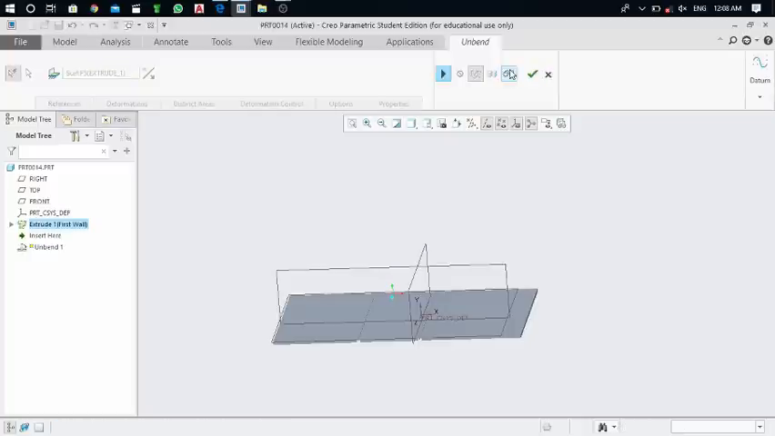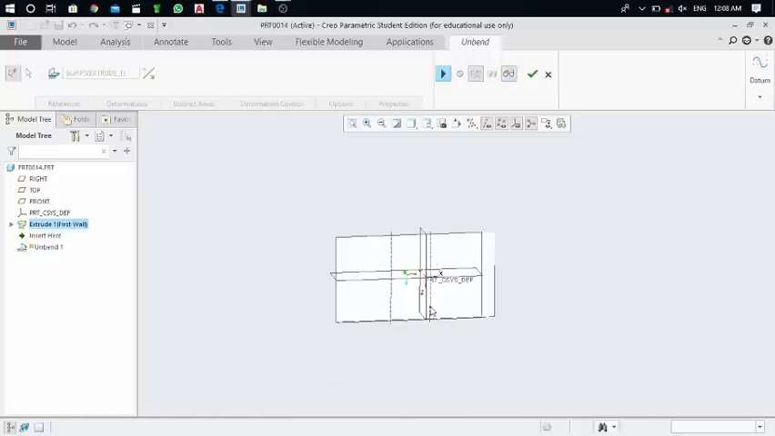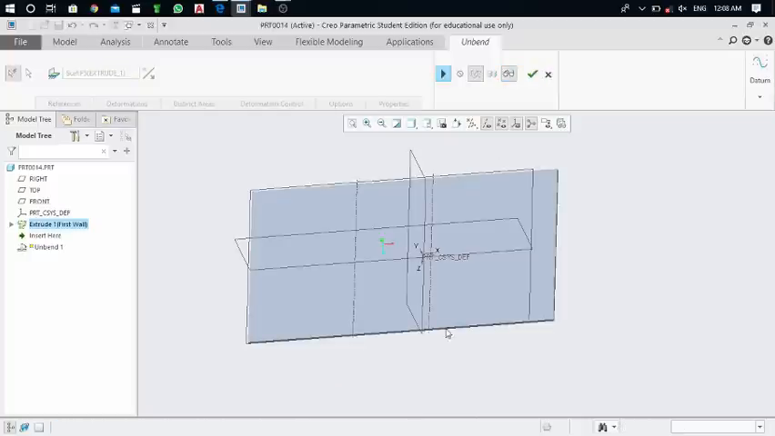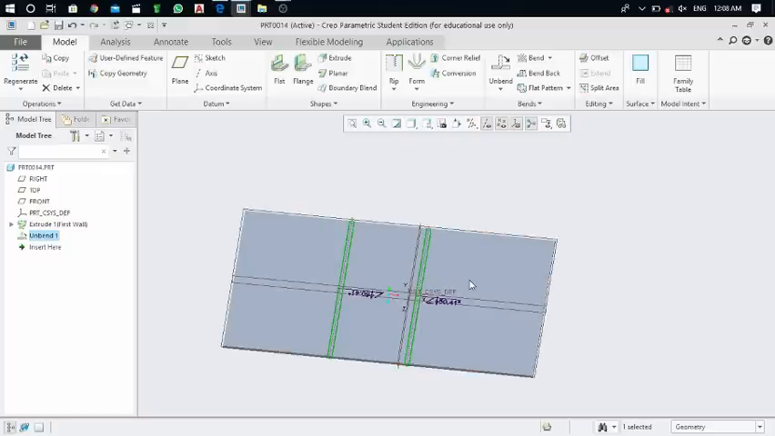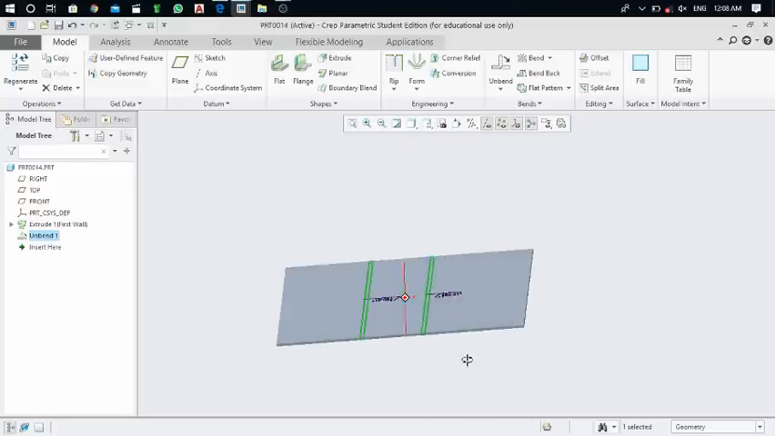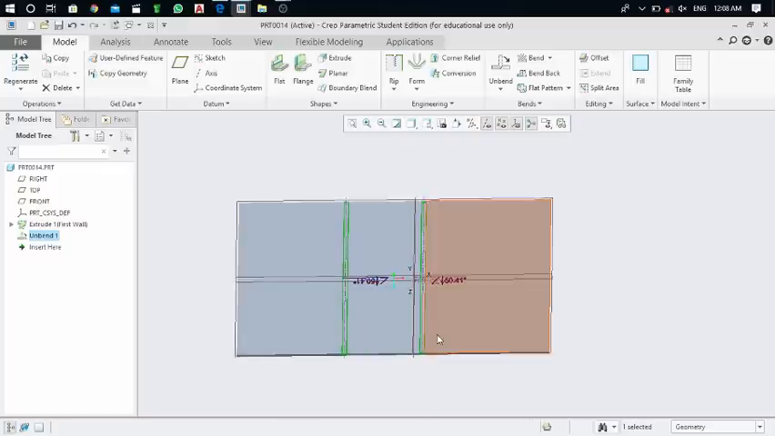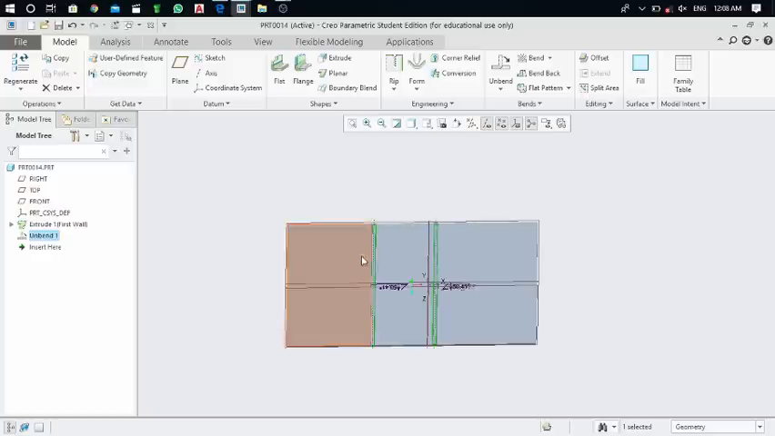And click on this preview. Here unbend is generated like this. Click on this green tick mark, and now we have to create one cutout on this sheet.